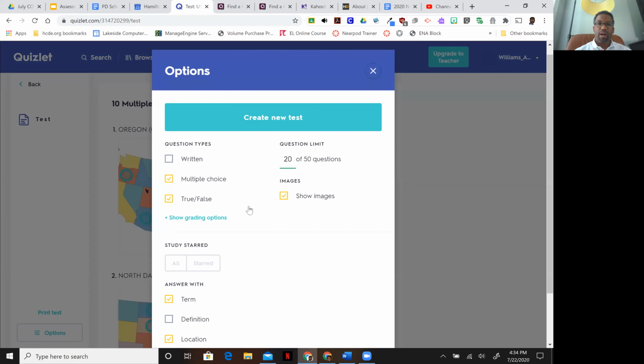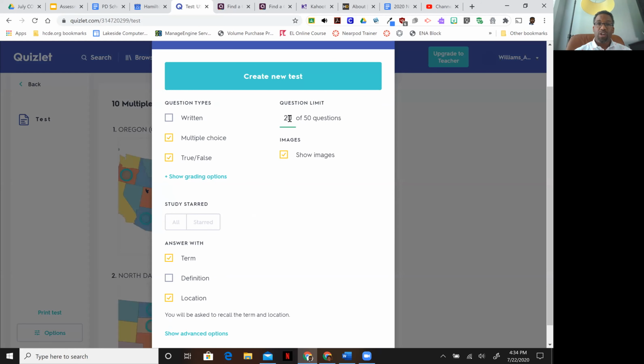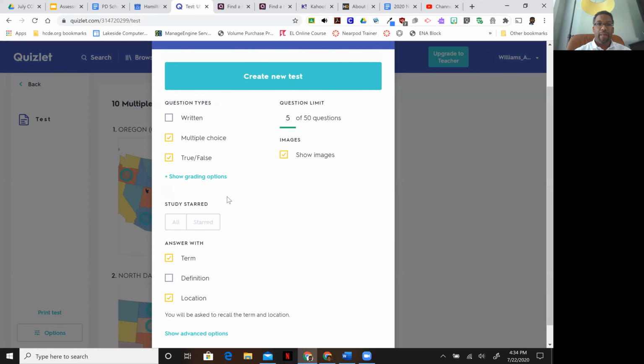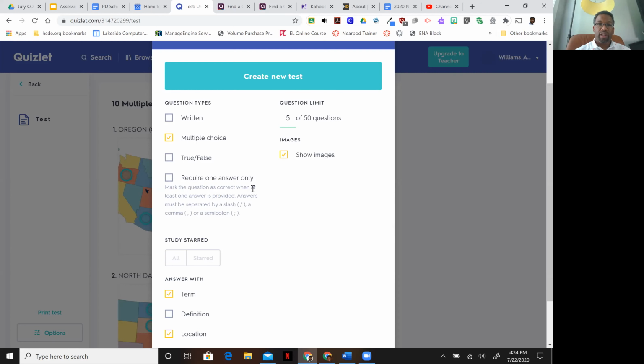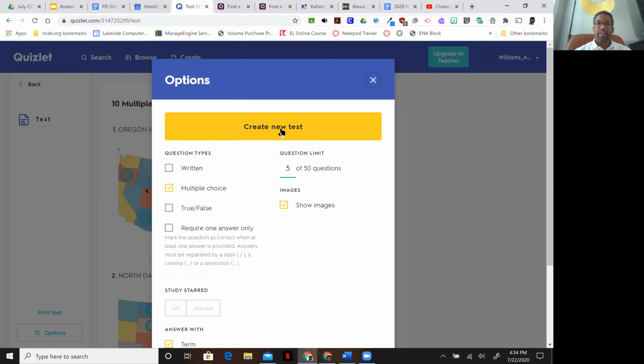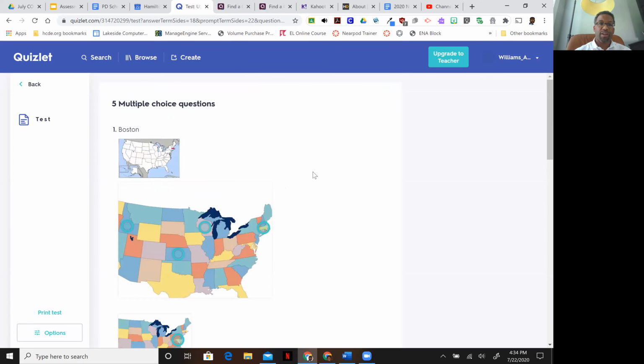You can see here on the options, how many questions do you want to have? Oh goodness, not 20, let's just do 5, right? Do I want multiple choice? Do I want true, false? Do I want to show the pictures or not? We get a couple more grading options there. And then you go ahead and get it. When you create the new test, it'll set it up in that format. So here it says Boston. It wants me to find out which one of these is Boston as I go through and select that.